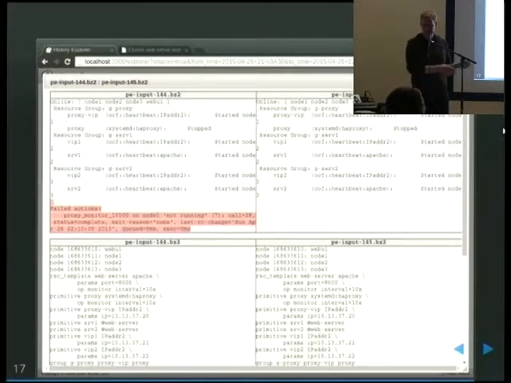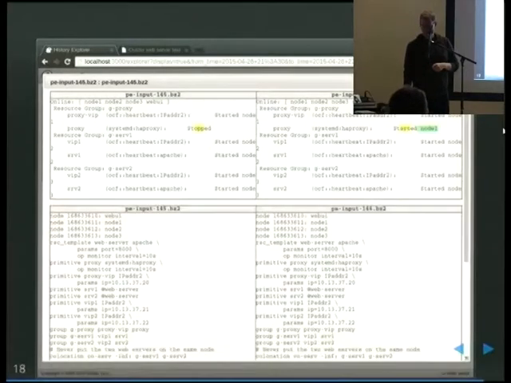And then the next thing that we can see here is that the failed action disappears from the logs, and HA proxy is now started again. So you get the whole timeline of events in a pretty nice format that you can scroll through and see, okay, this is exactly what happened, this is when it happened.